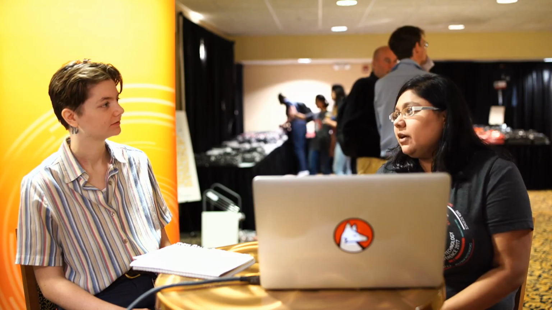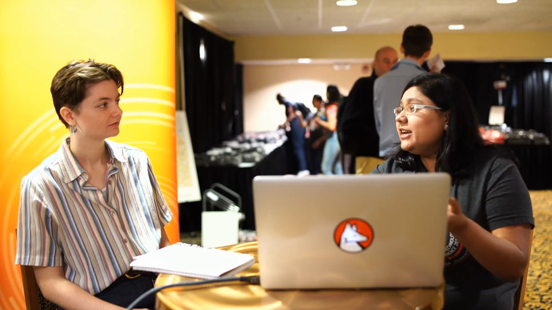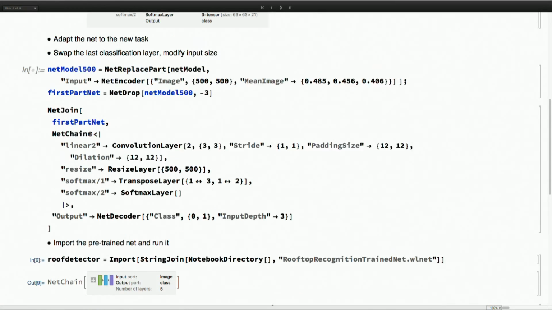I don't think that's the same for other frameworks. You have to convert it to their matrix forms. So we do have net encoders and decoders. Thank you for pointing that out to me. So here you see, I hope.